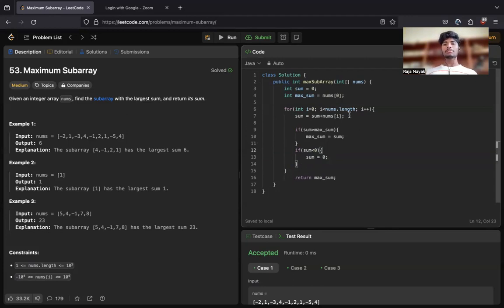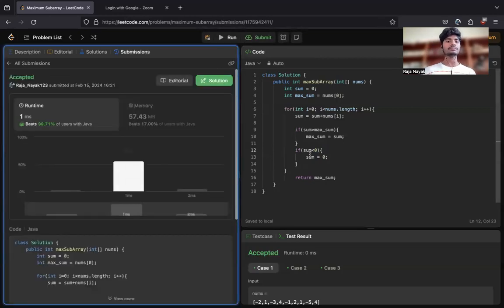Again i++, and our for loop runs again, and i++ again checks and updates our maximum sum. At the end, we return our maximum sum. Okay, so this is the question. Now submit it and talk about its time complexity and space complexity.